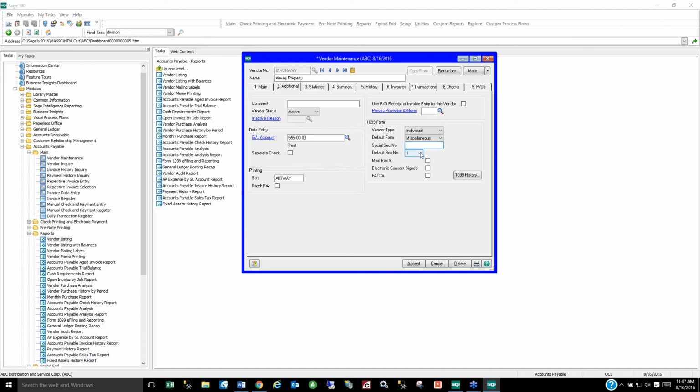And then we have the ability to tell the system, it's not happy with me because it doesn't like that social security number, but the default box number will basically default by transaction what box the total will arrive in by default on the 1099 form. So if we chose 7, this vendor's transactions by default would end up in the default box number 7. That could be changed, of course.